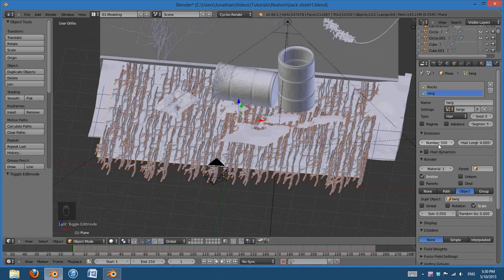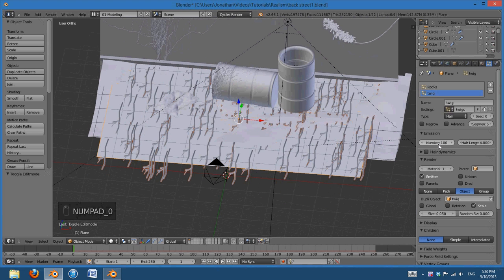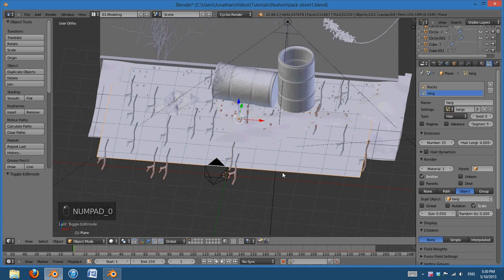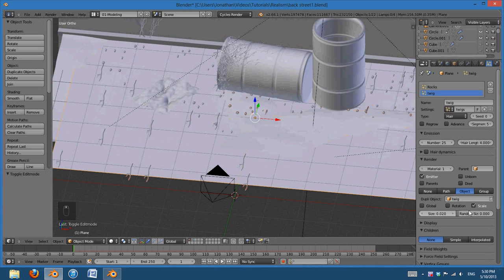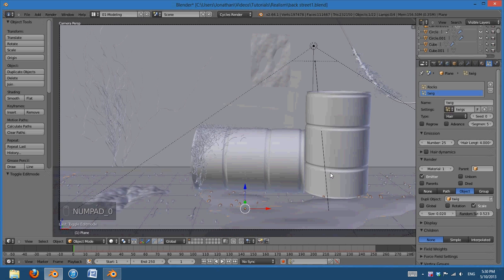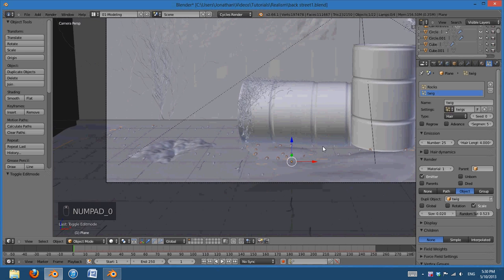We definitely don't need that many, so not even 100. I'm gonna go with 25. And I'm gonna take down the size, so 0.02. And even the random size. So there's not that many, but it'll help it look a little bit better.